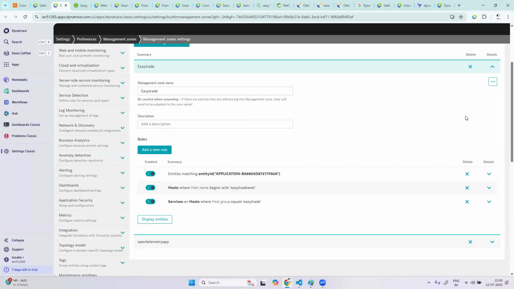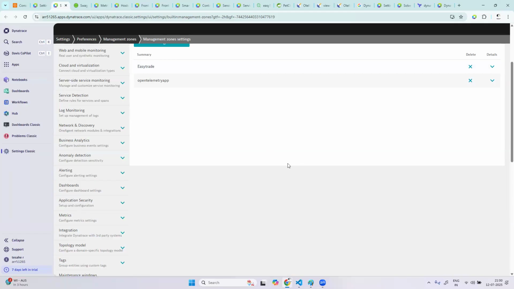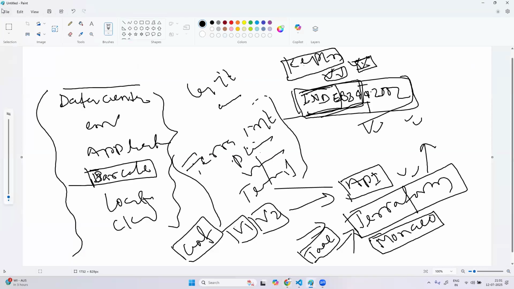Now, I hope everyone is clear about management zones. Later on, whatever we configure, like synthetic, will be migrated. Does anyone have a doubt on management zones? Shall we move to the next topic?